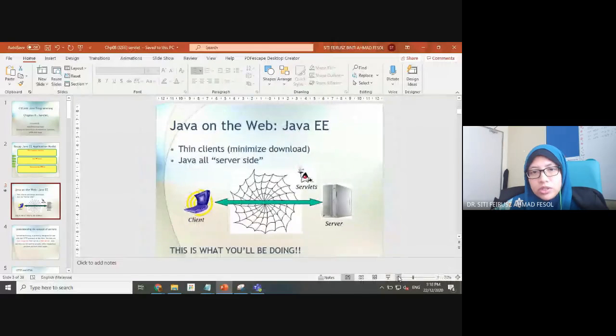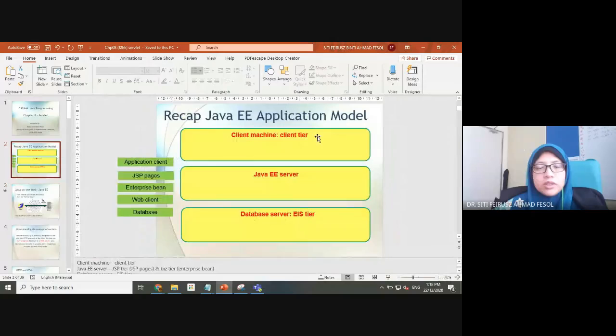So before I continue, let's recap back what you guys already go through last week. So last week, the most important things or the gist of your chapter 7 punya topic with regards to Java EE application model. This is actually the whole thing yang being explained throughout the chapter. Okay, so dalam Java EE application model ni, there are 3 layers.